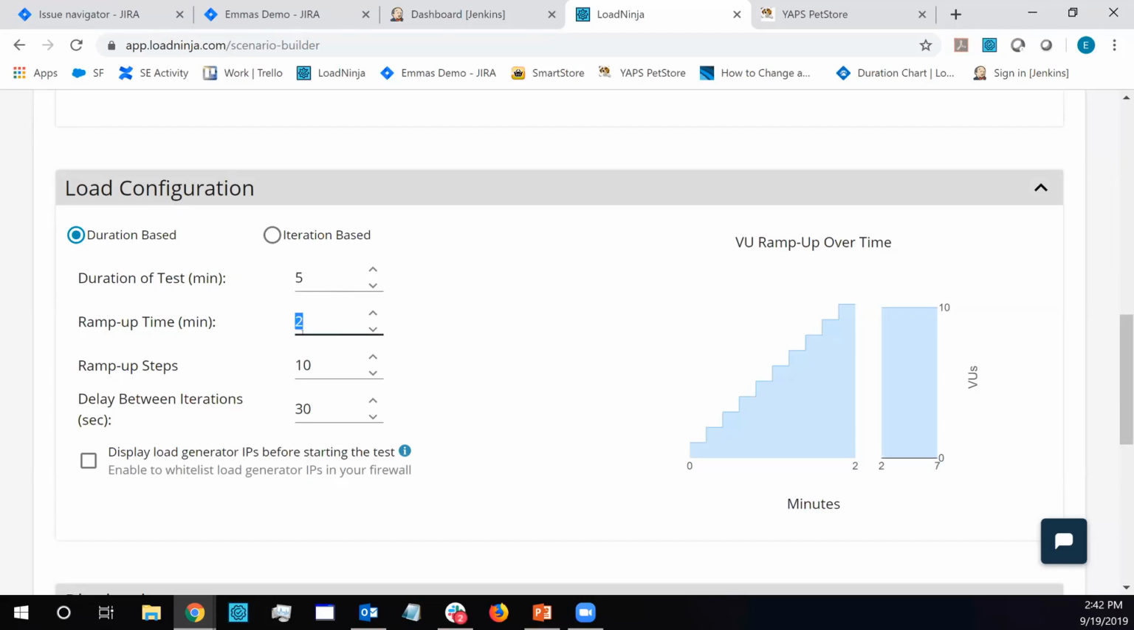The ramp-up time is for how long you want it to take to actually get to your full load. So I'm going to give it 1 minute until we get to all 10 virtual users running tests. And then I'm going to define 5 ramp-up steps. So it's going to add 2 virtual users at a time over the course of a minute until we reach that maximum of 10 at the end of 1 minute.